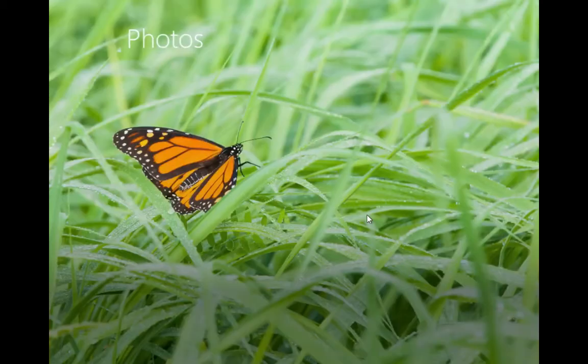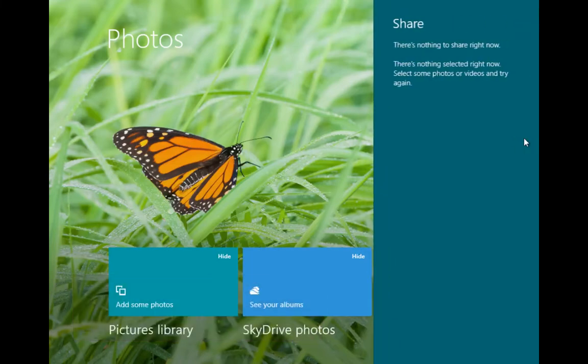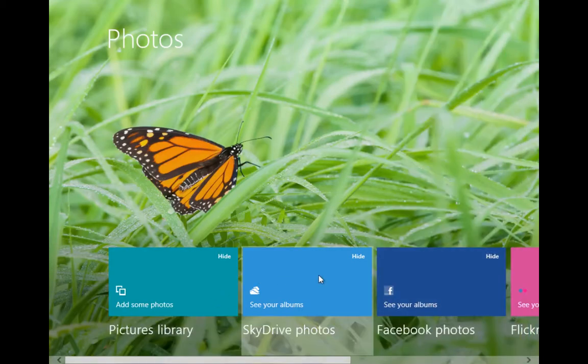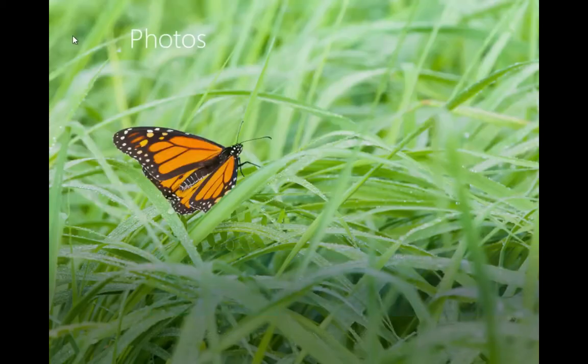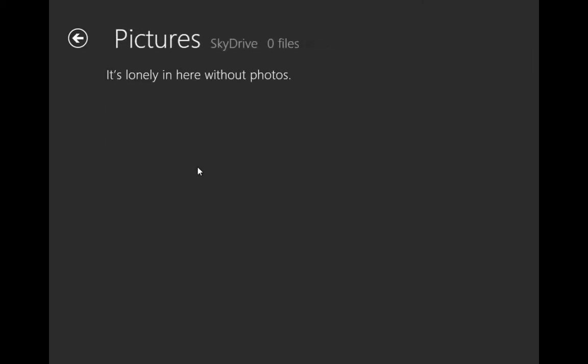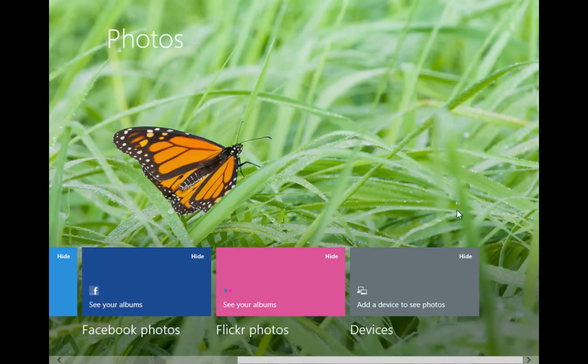Photos. Do I have any photos? Okay, so no pictures, no pictures. I don't have anything on here yet. Okay, but you can share like that.